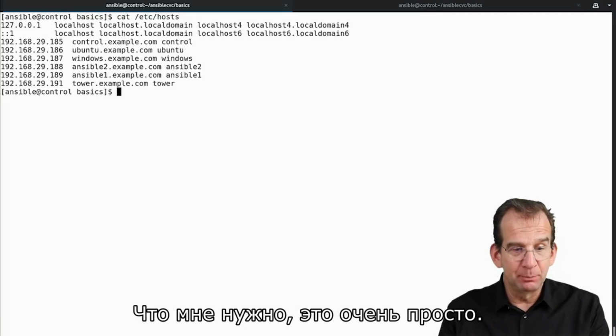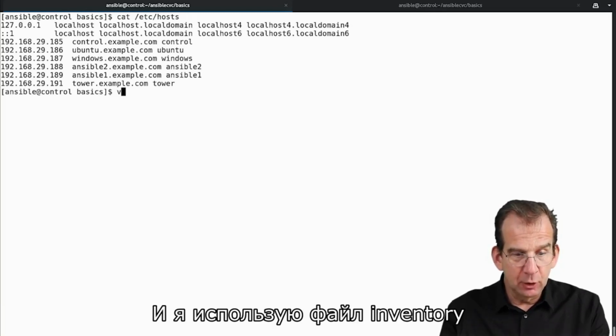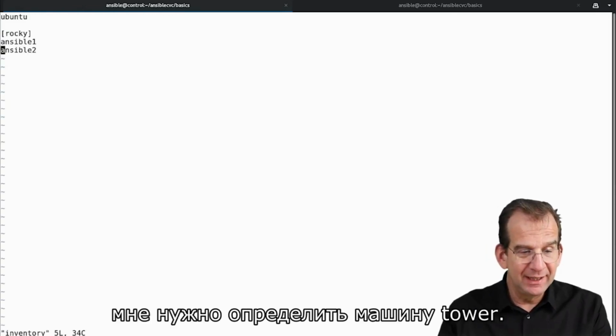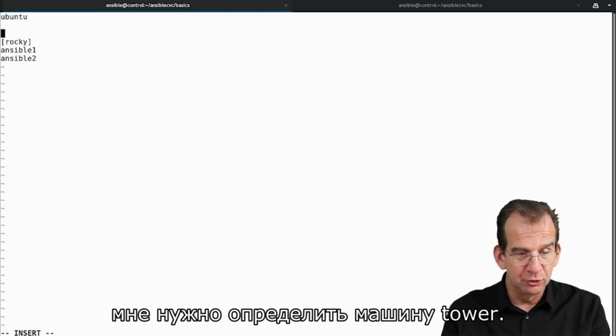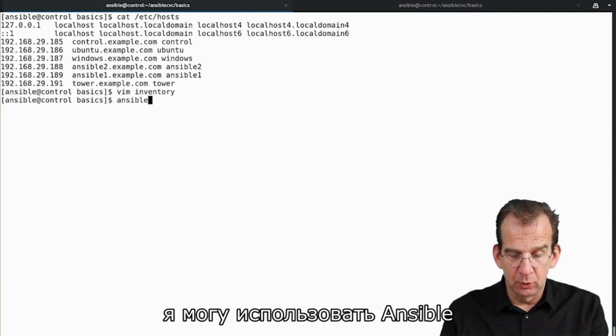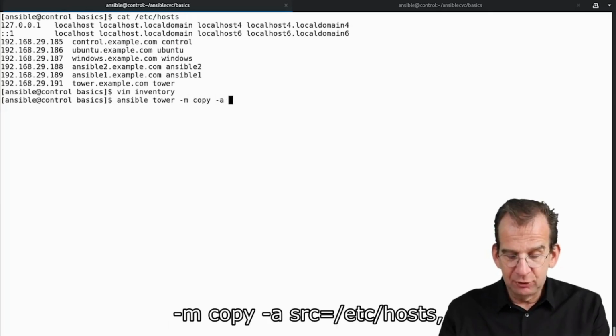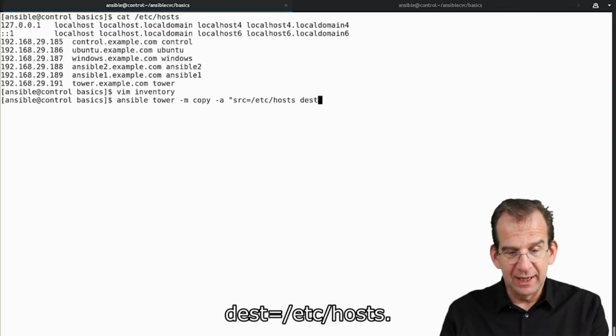What I need to do is very simple. I need to make sure that this etc hosts file is available on Ansible Tower. So I am going to use an inventory file. And in my inventory file, I need to identify the Tower machine. So there we go, Tower. And then I can use Ansible in an ad hoc command. On Tower, -m copy, -a, src is etc hosts, destination is etc hosts.